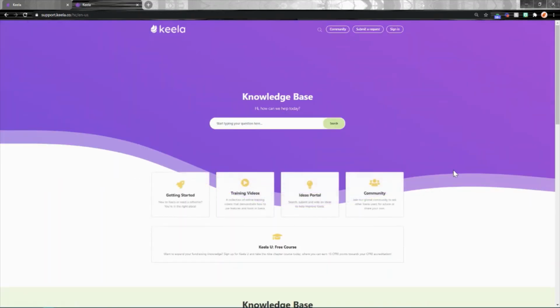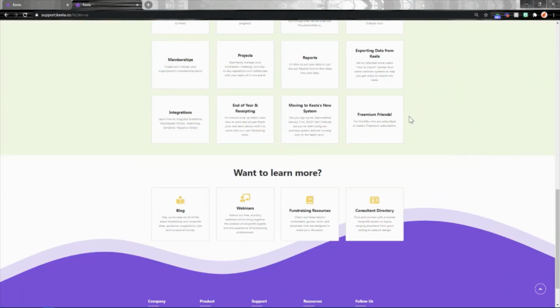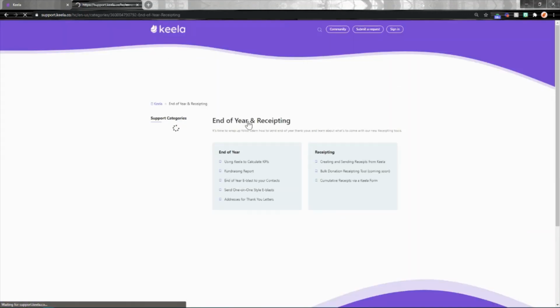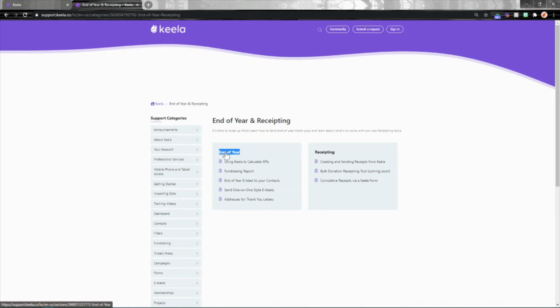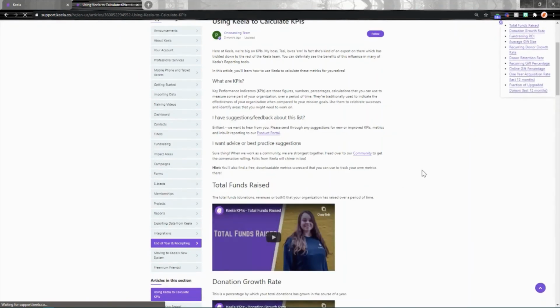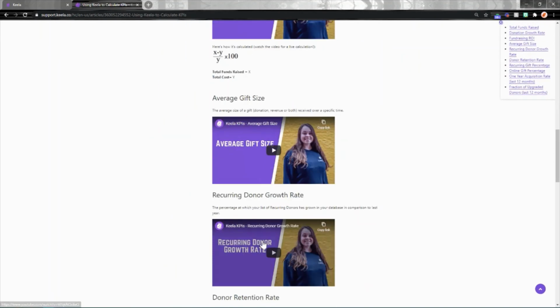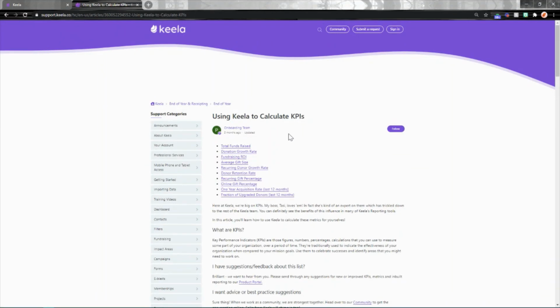Jump back up and we'll head back in here. So the next thing is the end of year and receipting section that we have in Keela. In here you'll see lots of different articles that we've created, some with training videos as well, on how you can set up your end of year reporting, or create fundraising reports, or calculate KPIs within Keela, which can be a really cool thing to check out. You can see all the different ways that you can use Keela for your reporting and to set targets for the year ahead.